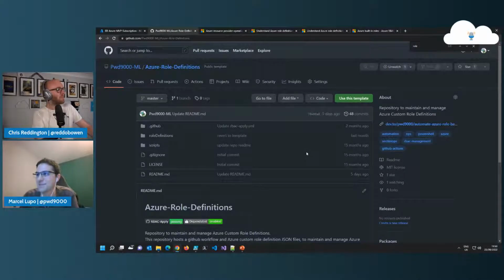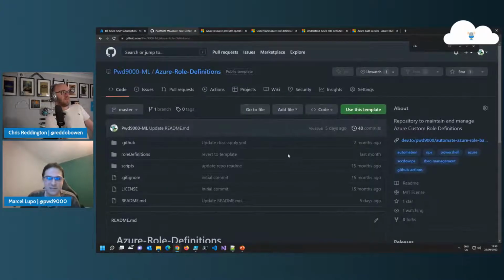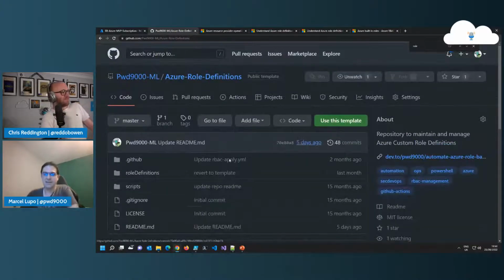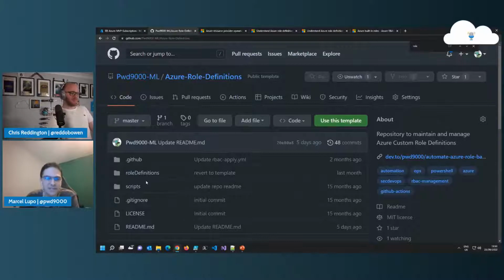Sounds cool. Yeah, definitely. So I've jumped into a repo that I already have set up. Just let me know, is that big enough? I can try to make it a tiny bit bigger. Yeah, that's great, thank you. So it's a very basic structure repo. I have a gitignore file, a license file, a README file, a scripts folder and a role definitions folder.